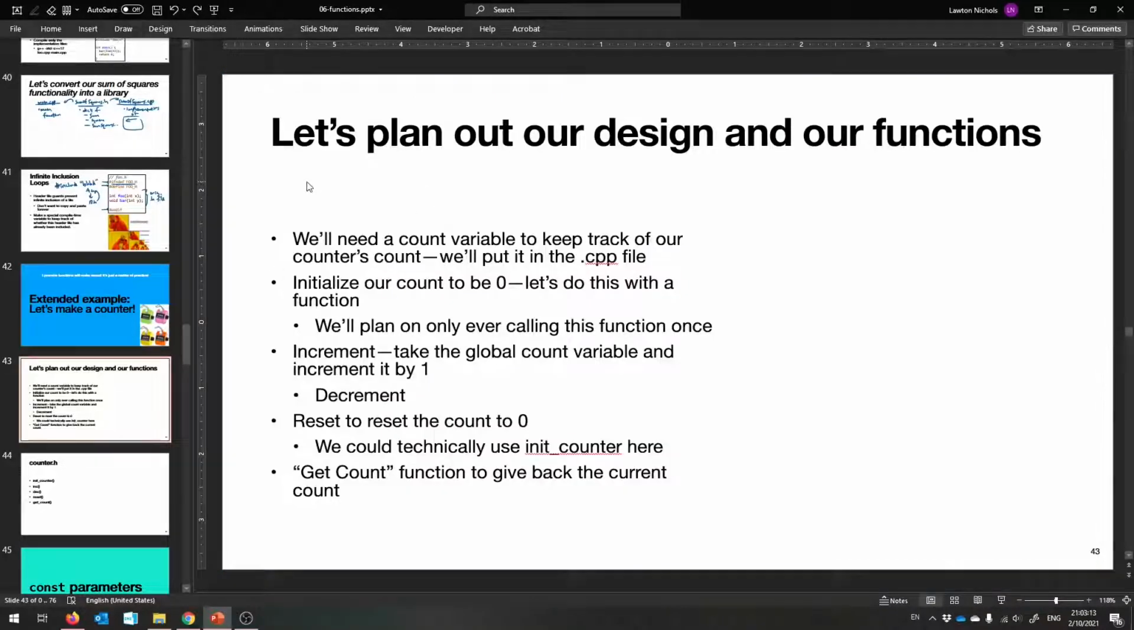Okay, so let's design what we want our functions to be, because we want our counter to exist, and it's going to keep track of some kind of count, and it'll start at 0 maybe, and every time we increment it, it'll go 1, 2, 3, and we want to eventually get back the final count, maybe reset it back to 0, etc., etc.